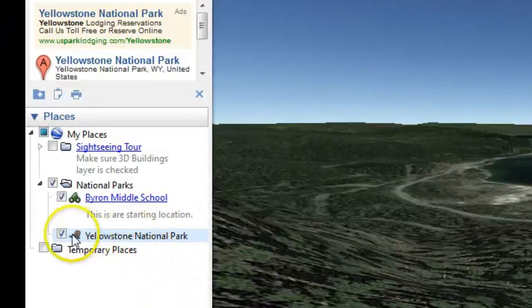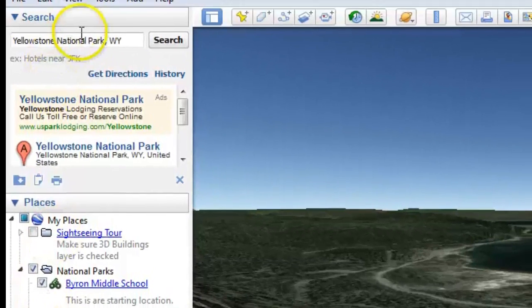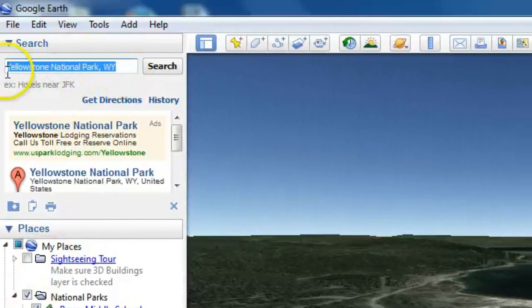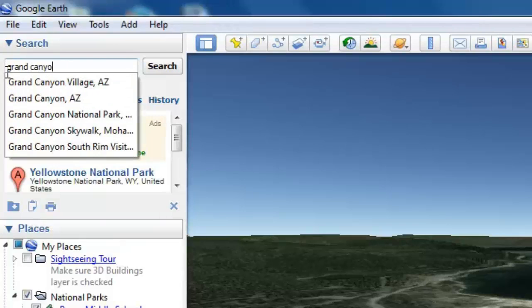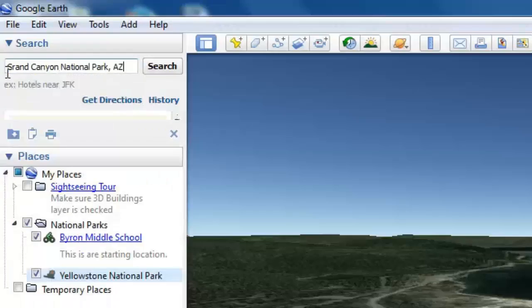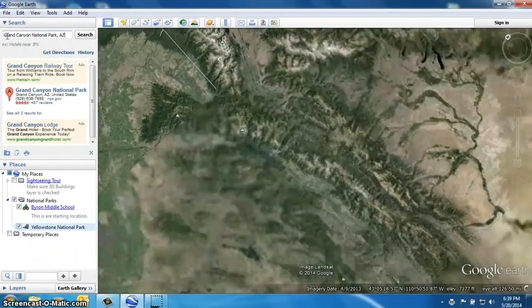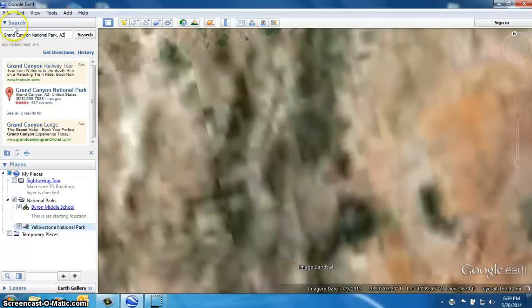Now, back over here to the left, you'll see that we now have two locations. I have Yellowstone and the middle school. And let's quickly find another one. Let's go to the Grand Canyon. And that's going to zoom us down into Arizona.